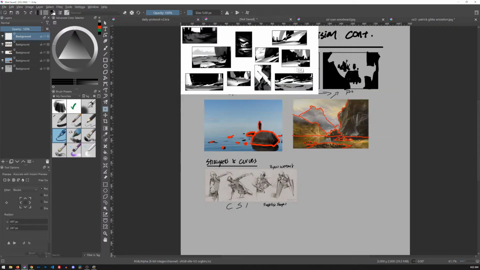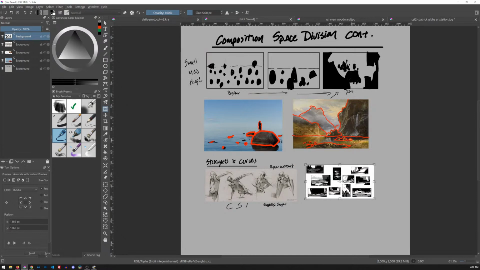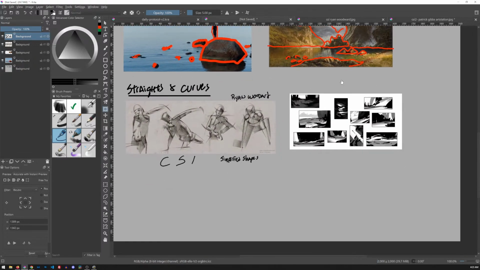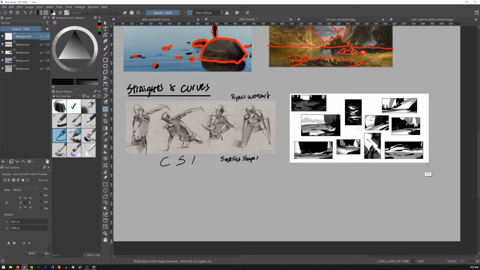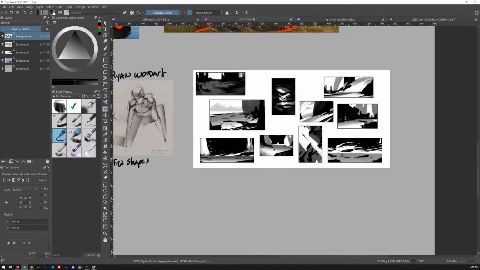Control T, hold Shift to drag so I keep the ratio. And we're going to go right there. And then hit 1 to zoom back in. And that's a bit too small. I want it small because we don't want to have to focus on each individual thing that Patrick Gibbs has done. Let me write his name down.